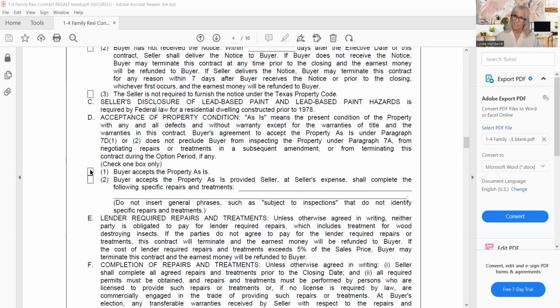Now, let's be really clear. This does not negate your opportunity to have inspections and then ask for repairs. We don't want to put a whole list of stuff in this particular section for repairs because we don't know what's going to come up in inspections. Now, the second box says buyer accepts the property as is, provided the seller, at the seller's expense, shall complete the following specific repairs and treatments.